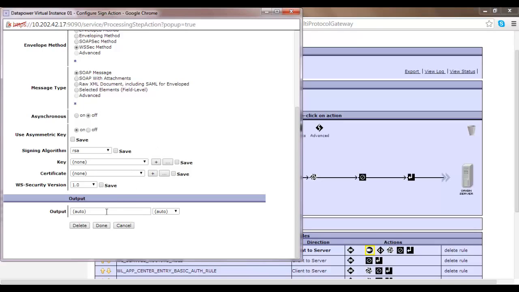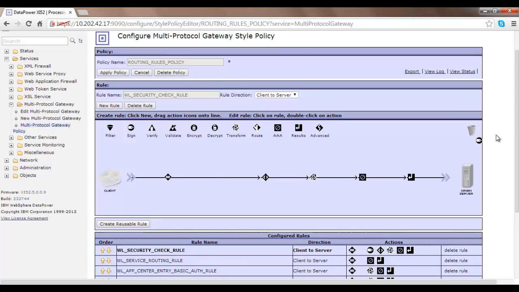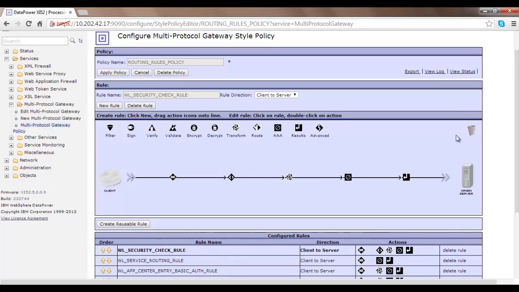So this is what sign is. Now let me delete it as well. Now there is verify option. Verify is basically there to verify digital signature, and this is particularly useful when you are doing a B2B transaction.